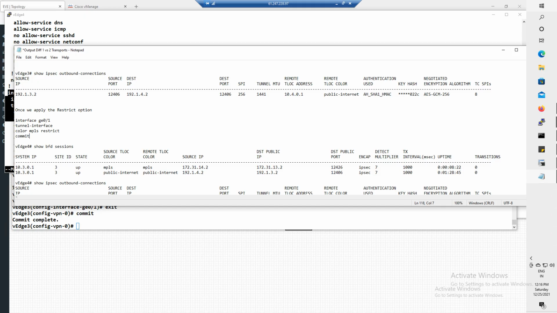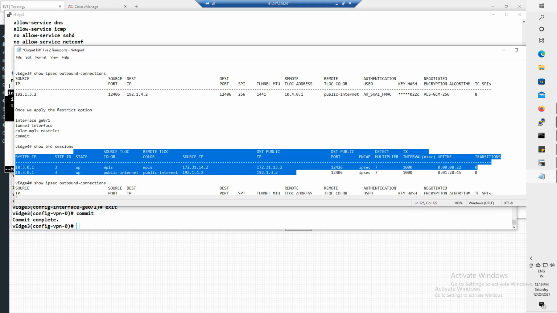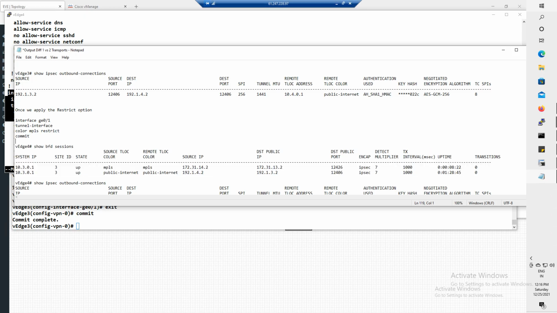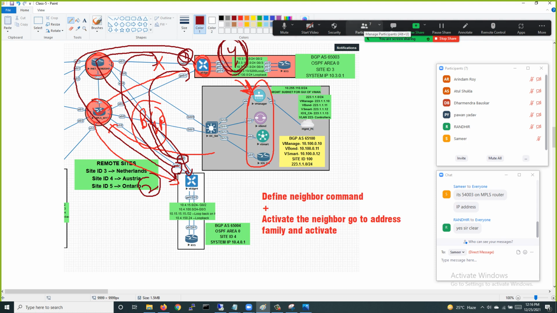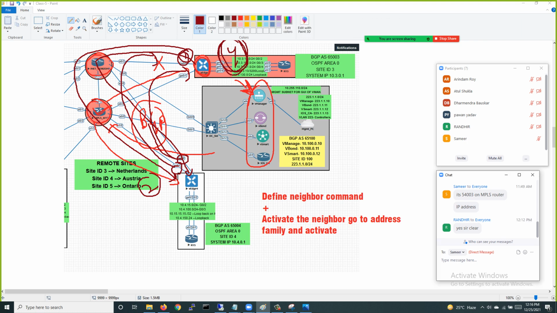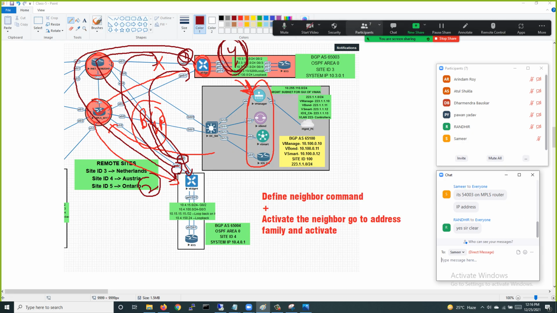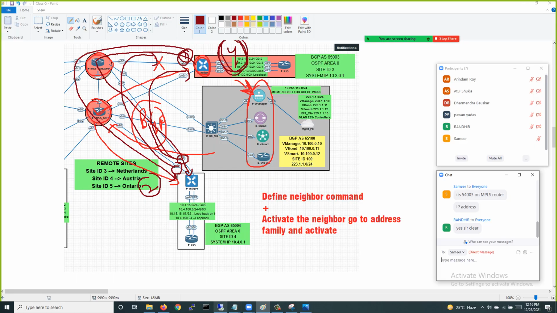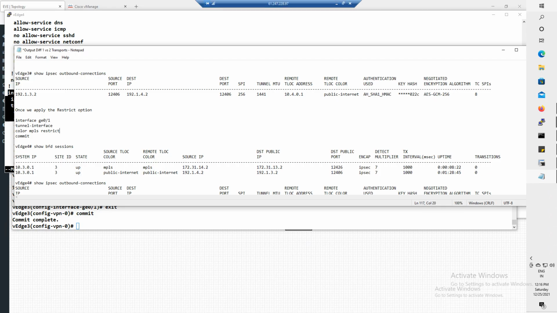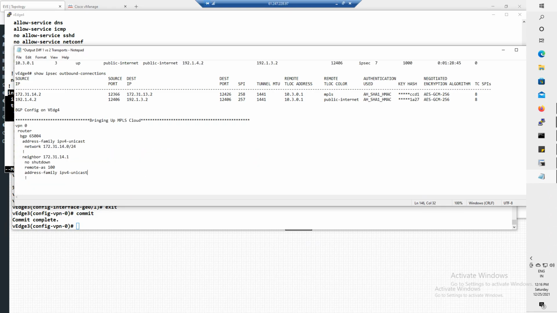Fine. Now what is going to happen? Only the same transports are going to communicate. Clear, guys? Any problem in understanding this part? If yes, please let me know. Okay. So Samir, I was not checking the chat at that time. So this is how things are happening here.